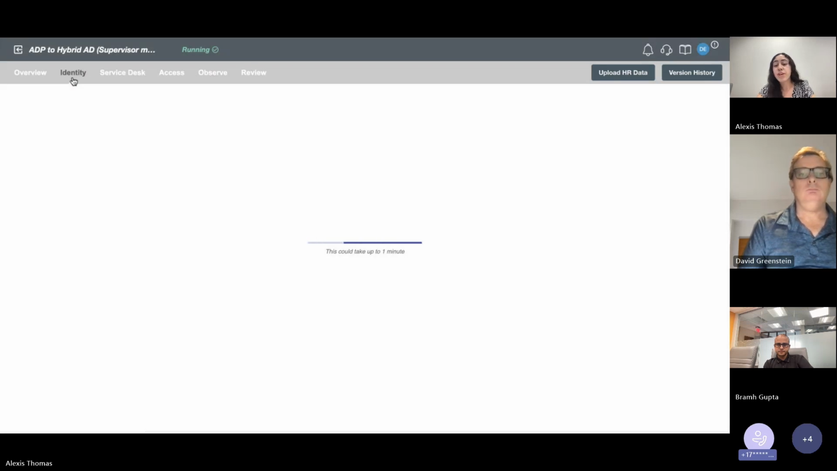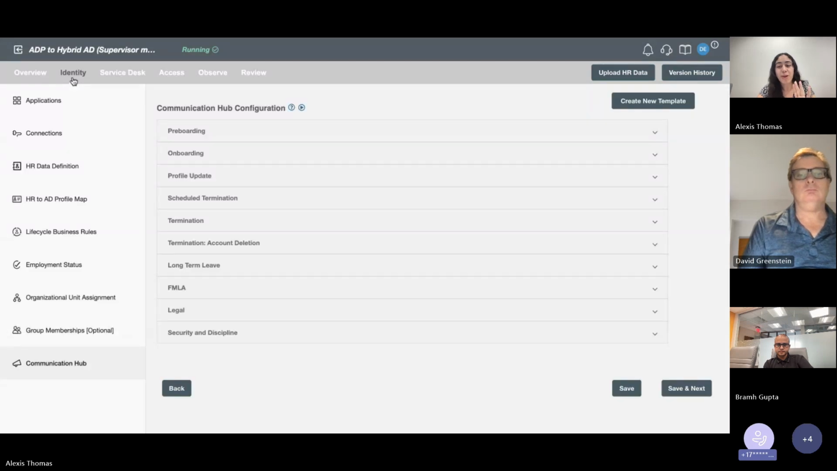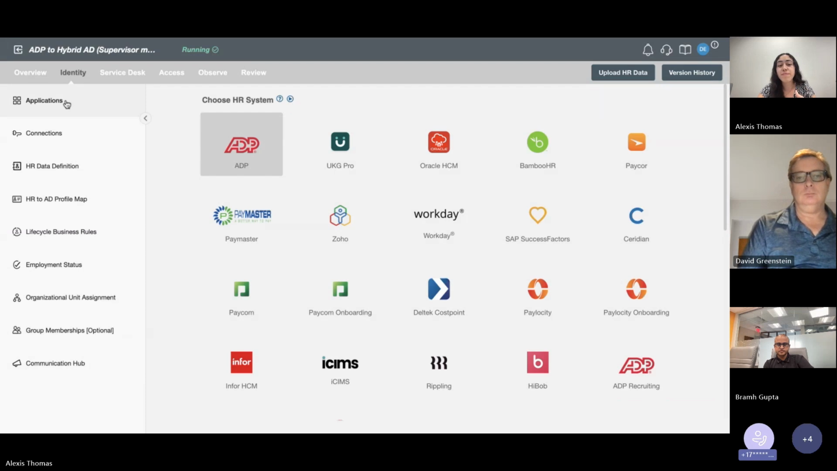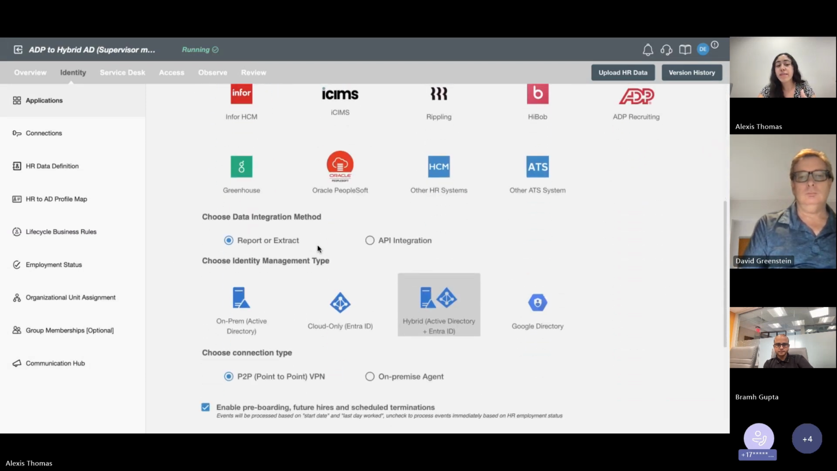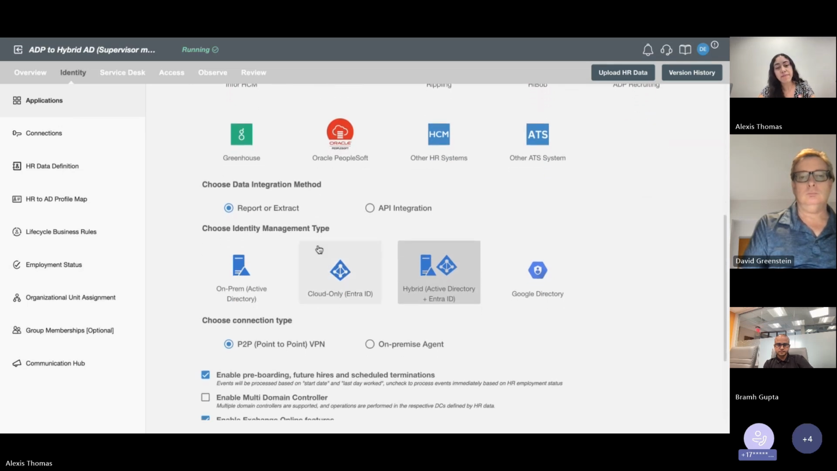So jumping to identity, this is where you're going to make the bulk flow of those workflow decisions. We'll start with application, which is pretty straightforward. You pick your HR system that you're using, how you want to integrate that same HR system to Hire2Retire, as well as your current AD setup.